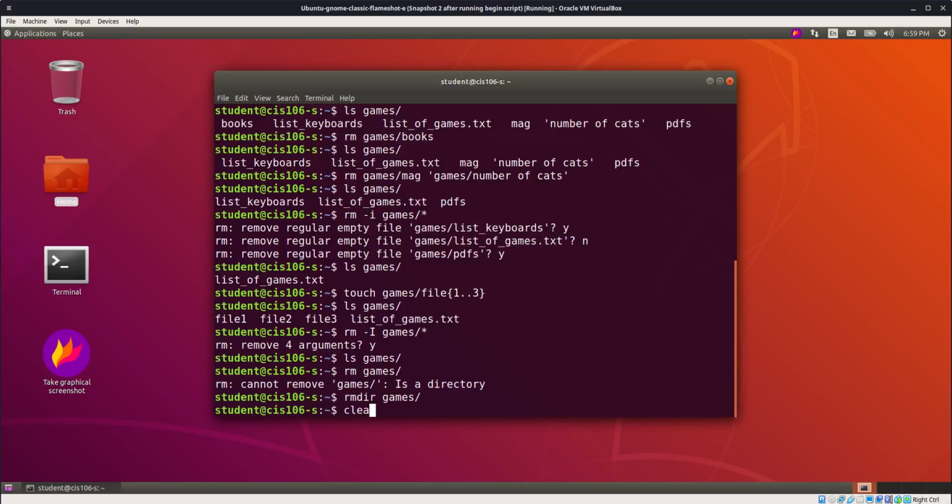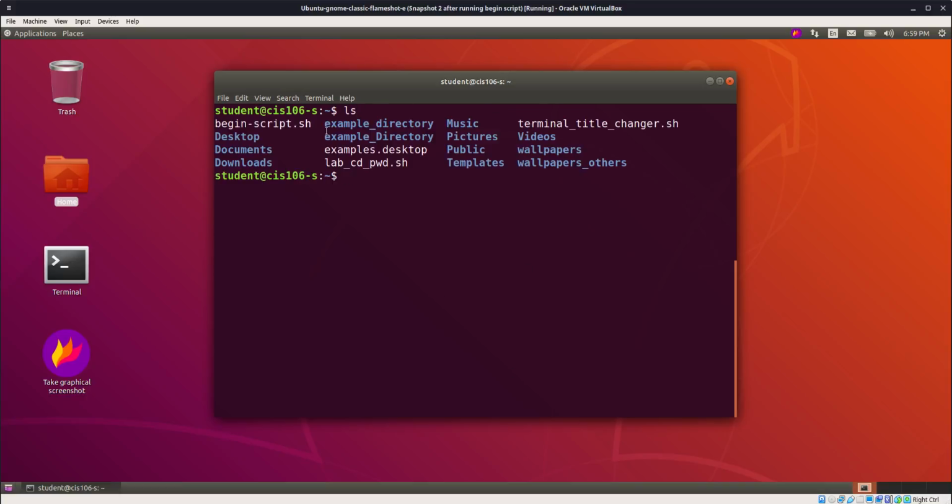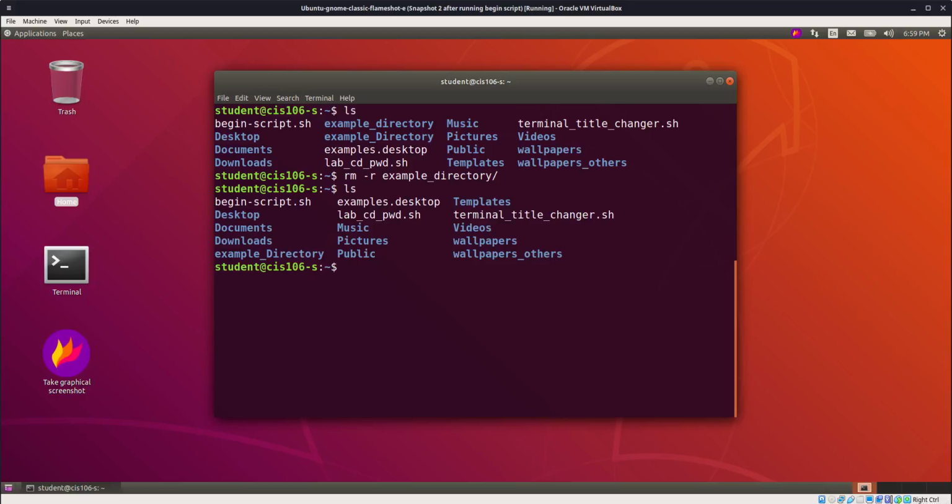I want to create a directory one more time. Actually, let's remove the example directory that we created in previous videos. This directory contains not only files, but also subdirectories. So if I want to get rid of this directory with everything inside, because I'm sure I want to do it, I'm going to do rm -r and then example directory. If you press enter over here, the directory is gone. It doesn't even ask you, it's just gone.